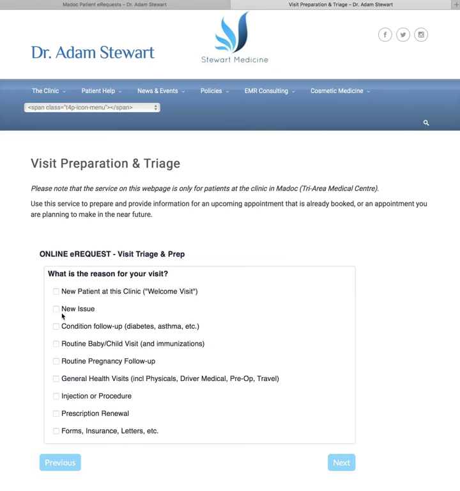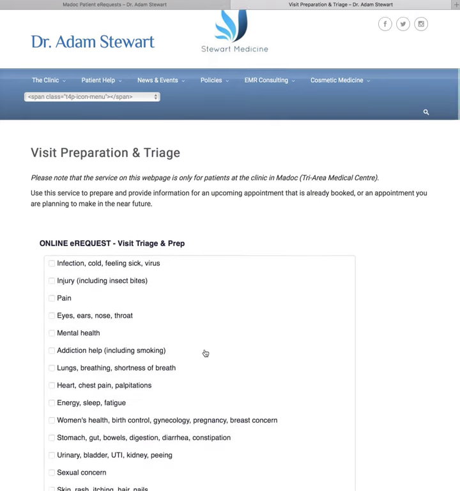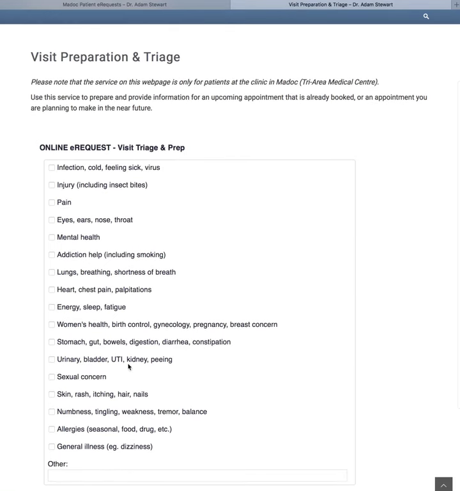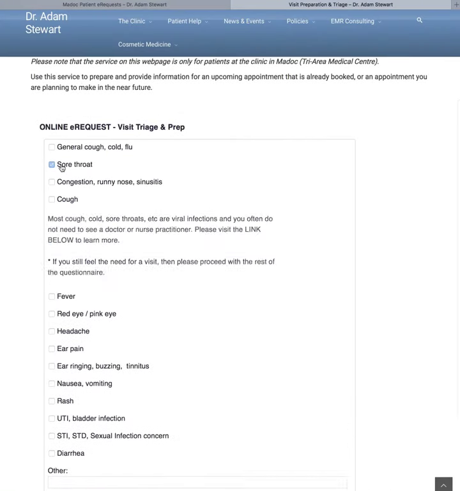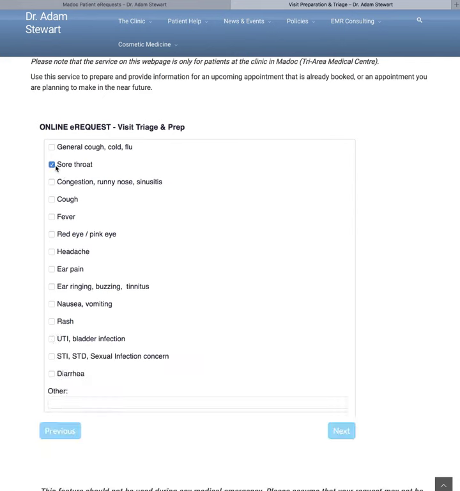Let's say that the patient had a sore throat. So say they would click new issue, and it gives again a wide variety of options to choose from. And let's say they're feeling an infection, they're feeling sick, and sore throat.